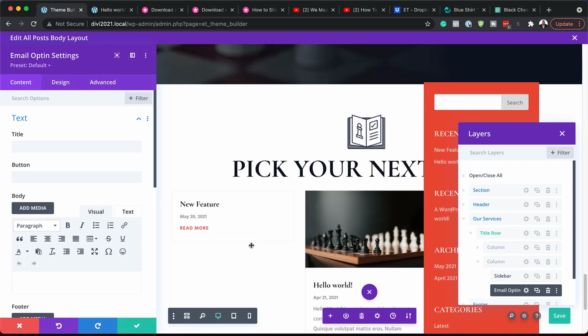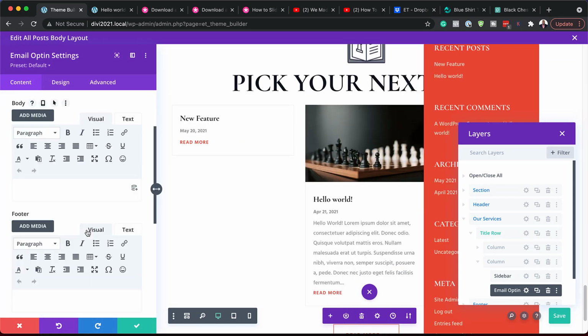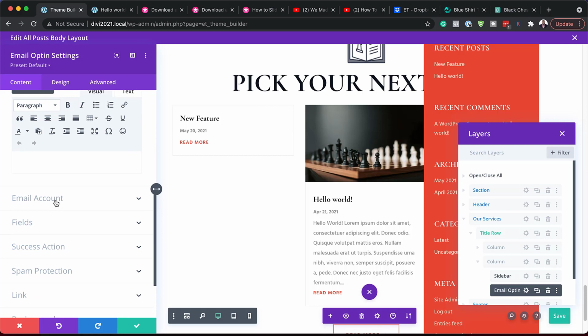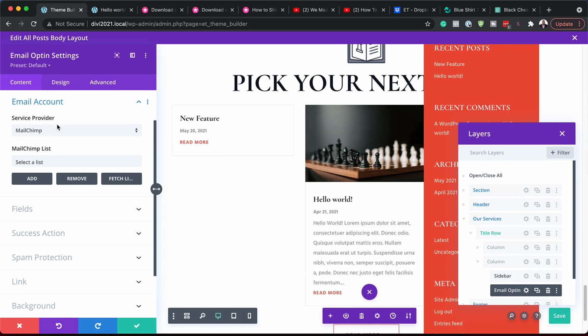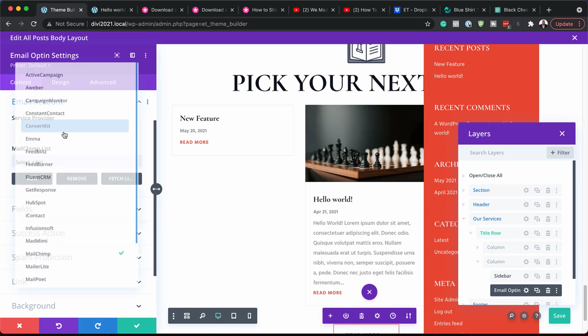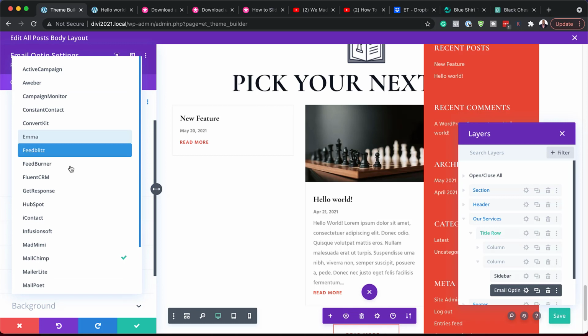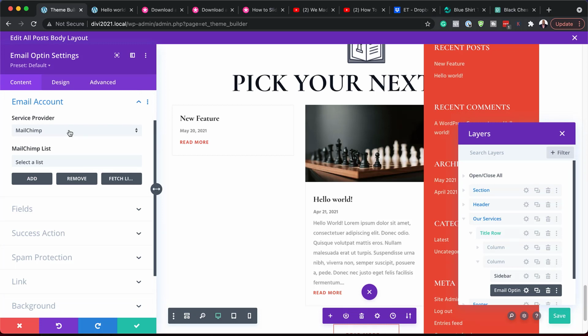Okay, so now that I have the email opt-in open, the most important thing here is to make sure that your email opt-in is connected to an email service provider. So to check, you can just come over here and we have a provider list. So we have MailChimp, ConvertKit, Emma, and so on. We also have Fluent CRM here, which is great. So once you create your mailing list and also have chosen your service provider, you just want to make sure that you link it over here and then just click on add.